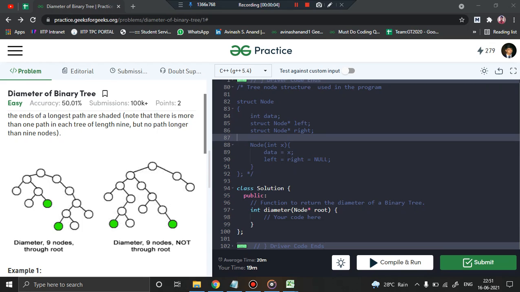In this particular video, we will continue our discussion on diameter of binary tree. Earlier, we have already discussed this problem, what the problem is and what diameter actually is. And we came up with a solution which had a complexity of order of n square. We also discussed why it had a complexity of order of n square.